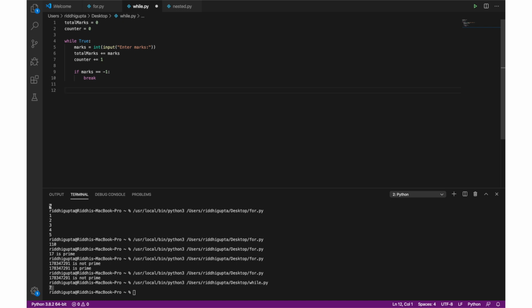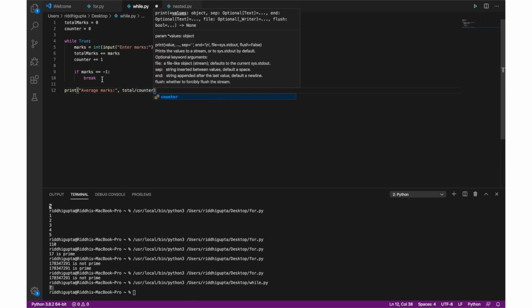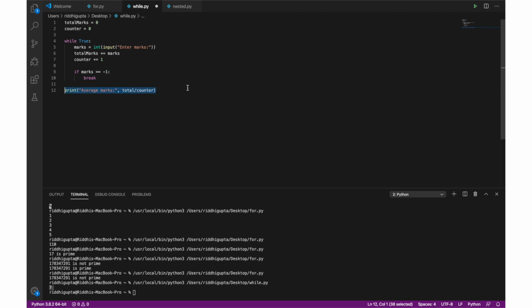So print average marks, total divided by counter. And that's pretty much it. That's how the code works.